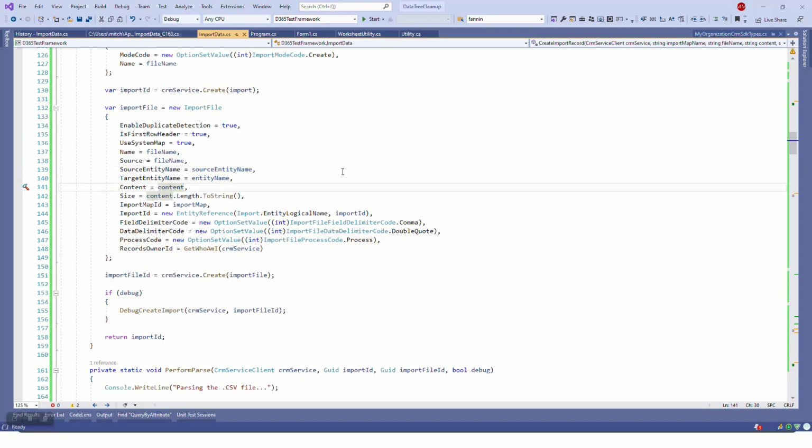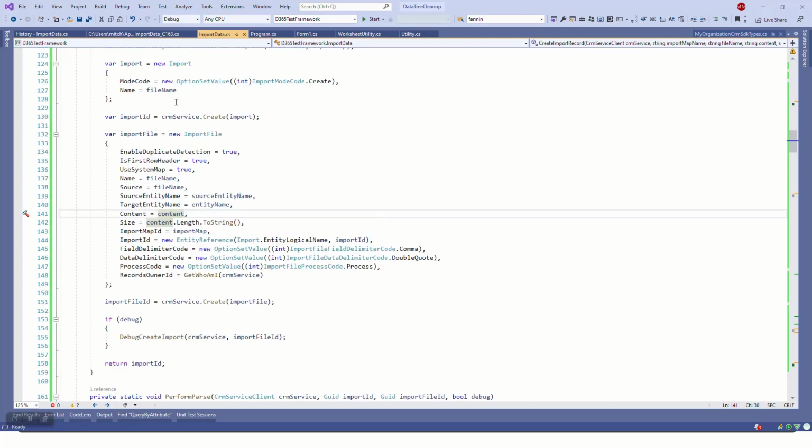Content is the actual CSV contents itself that we read from disk. We have to tell it how big it is, and since it's just a string, we're just getting the string length. Pointing to our import map, and then we are going to relate the import file to the import by just specifying this field here. And then we have delimiters for the fields and for the actual record. So we're using a CSV, so it's comma separated fields and double quotes separate the data for strings, etc.